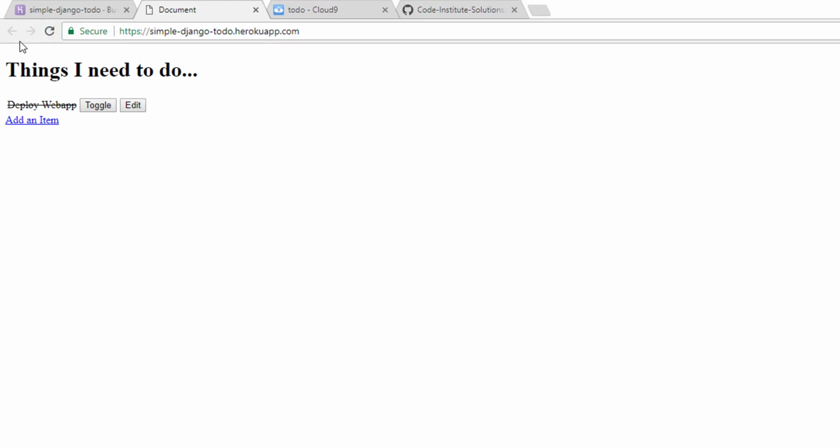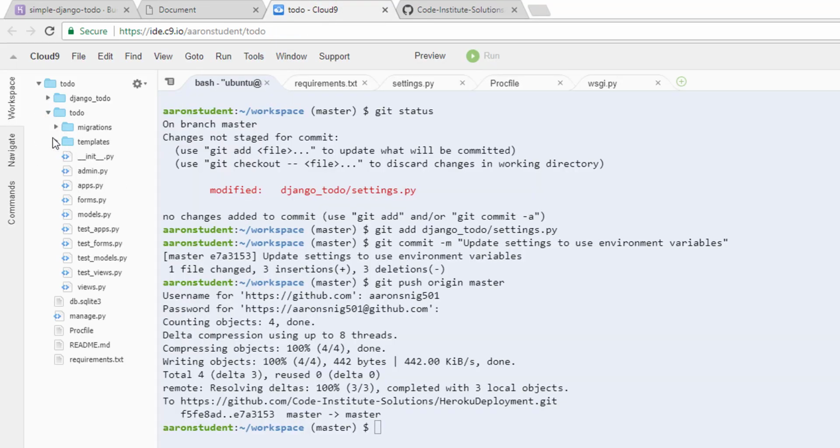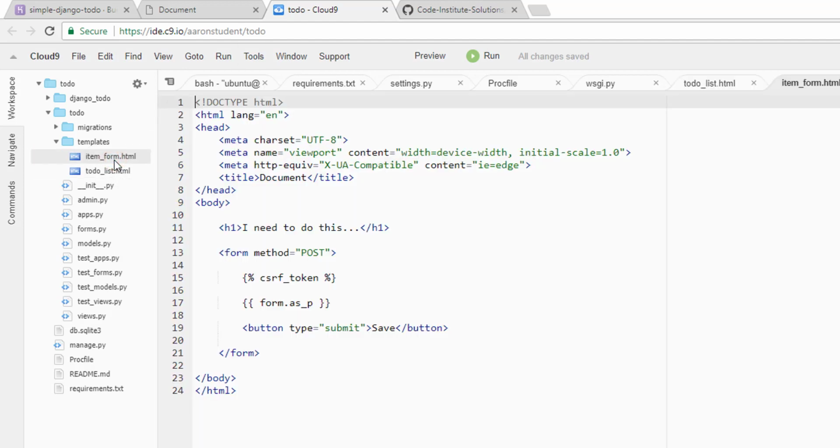And that's done. If I refresh, everything still works the way it should. There's no errors been thrown at all. So let's just double check this by making a change. So I'll go into my to-do app. I will open up my templates and I will update the title of to-do_list.html. So it will say to-do list instead of document.